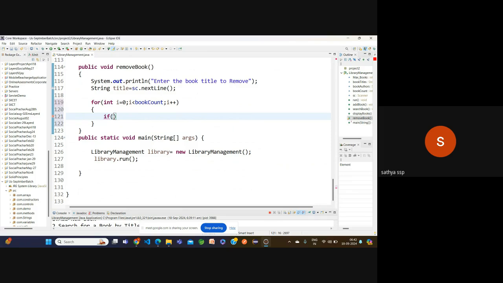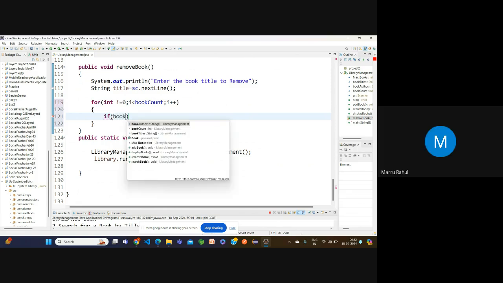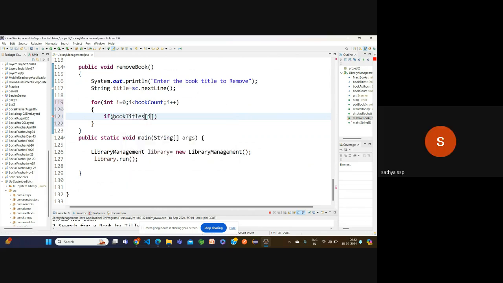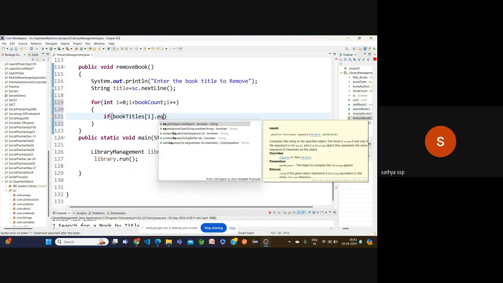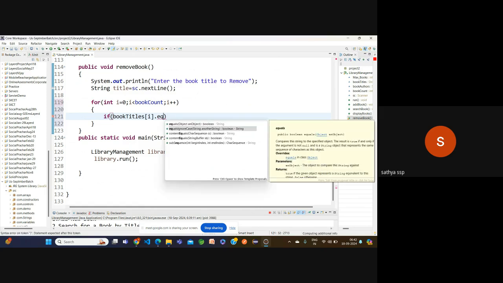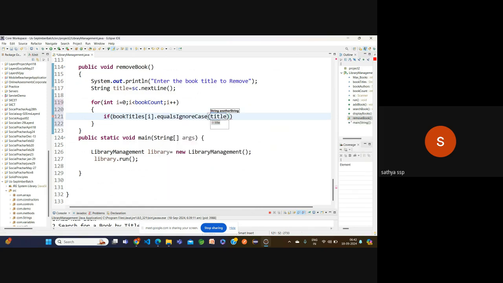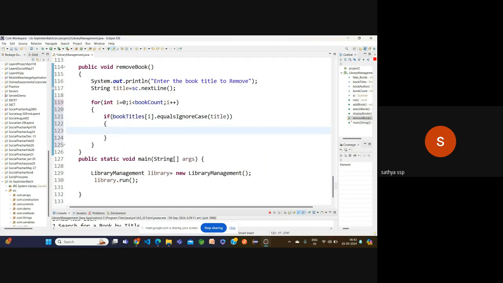If the book title of i dot equalsIgnoreCase the title, and if that is a success, the removed books are going to shift left whenever one is removed. Now again I'm going to write one more for loop. Why? Whenever it is removing, the next value is going to be entered into that removed location.